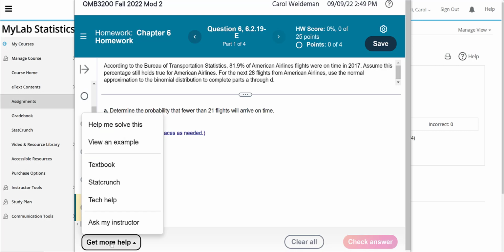Down here, you have Get More Help. If you click on that, you have Help Me Solve It, which will solve this problem. Now, remember, you only get 3 attempts. If you use Help Me Solve It, that counts as an attempt. View an Example will solve a similar problem. Textbook will take you to the section of the textbook where this concept is covered. StatCrunch would take you to that StatCrunch program I mentioned before. And Tech Help will take you to videos for using Excel. And then Ask My Instructor would create an email that will come to me with this exact problem.